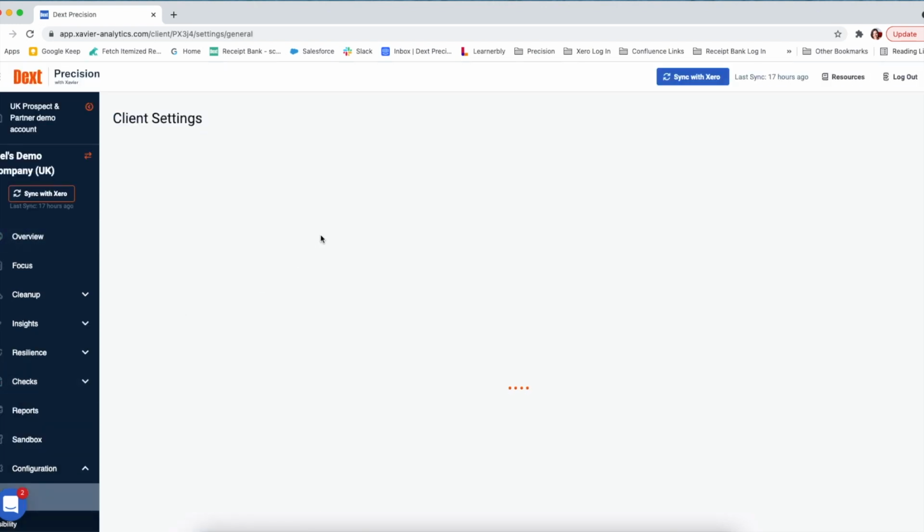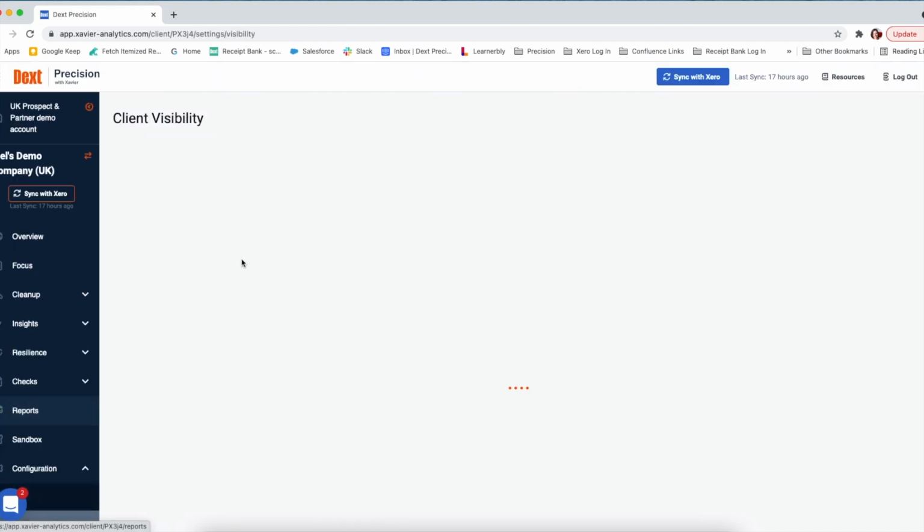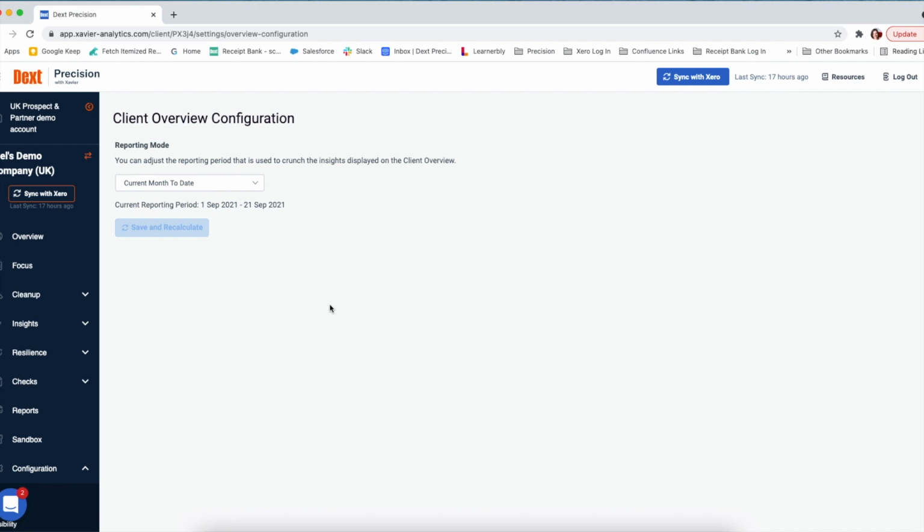You've got general. General is where you can choose to change the name of your client if you wish to in Precision. You also have your tags area here, so you can add the tags that are relevant for this particular client. And here is where you'll set up your account manager 1 and 2. Again, you've got your visibility settings as shown to you a minute ago. You've got your overview configuration as well.